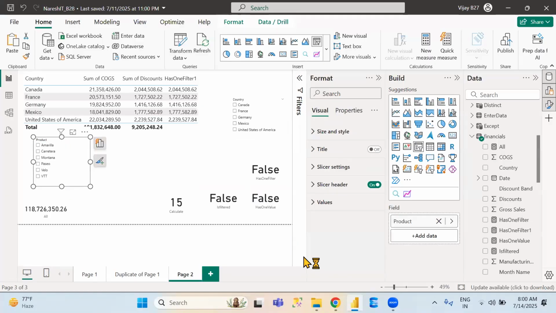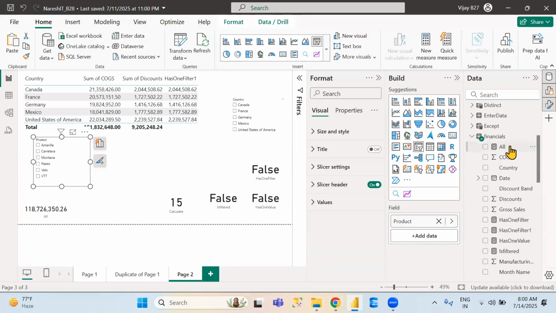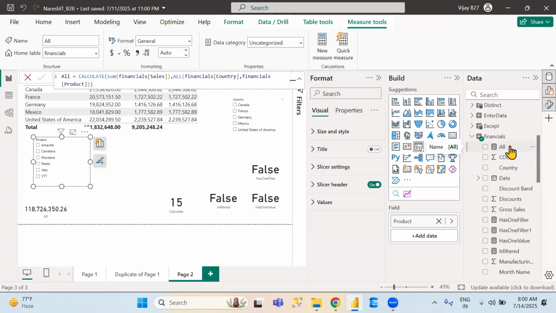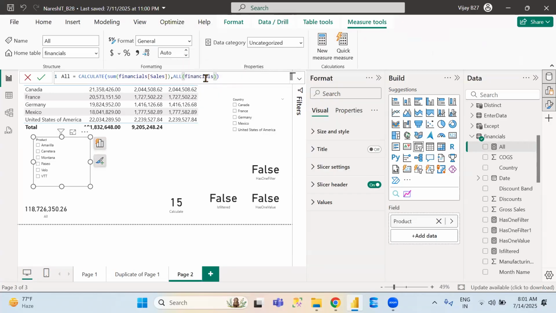Understand clearly or not? Any doubts in this one? Next one is ALL cross filter. You can pass a table name in the ALL function also. If you pass the table name, what is the meaning of this one? Suppose I'm passing a table name here, Financial. I'm passing only one table name. What is the meaning of the table name?